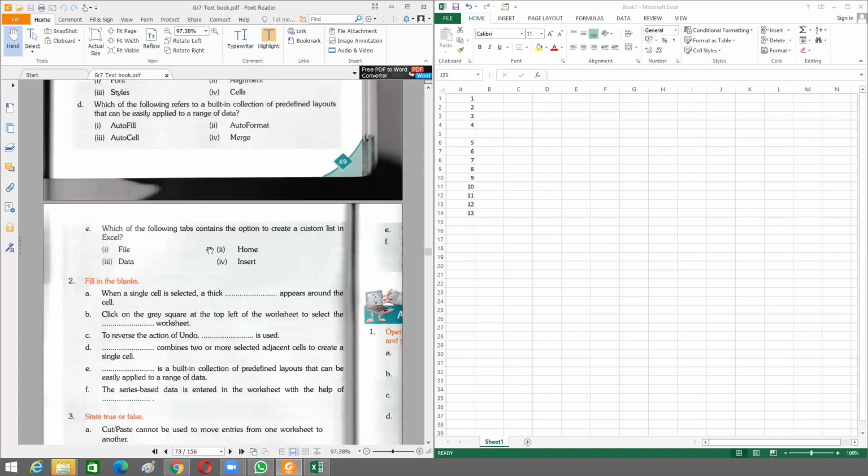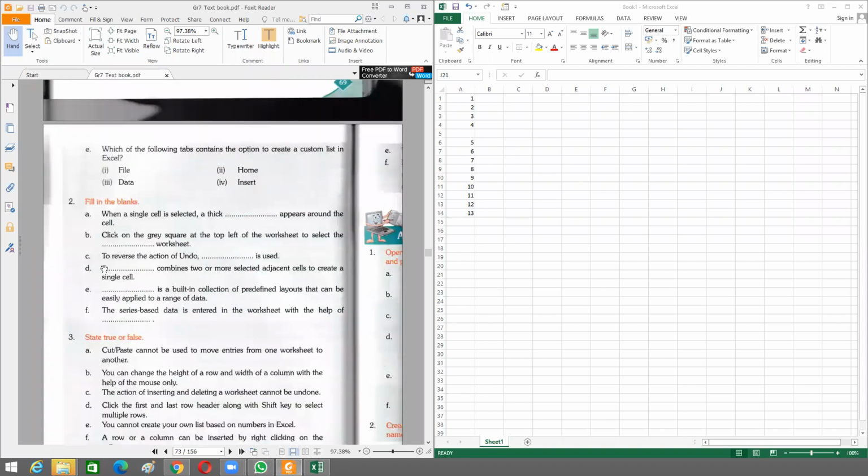E, which of the following tabs contains the option to create a custom list in Excel? File. File option. Yes. Avasara, your answers are correct. Now let's move on to the second problem.